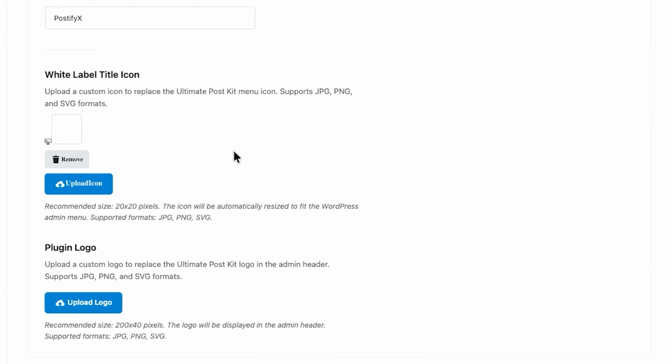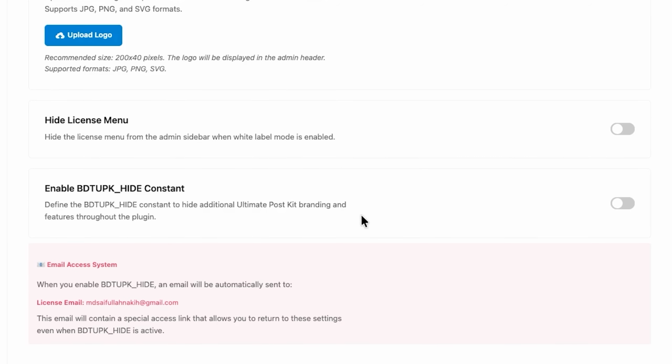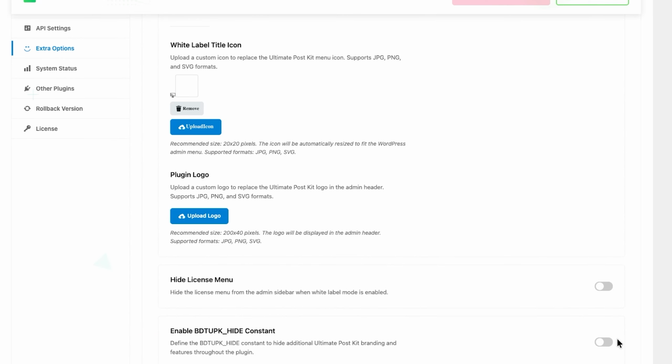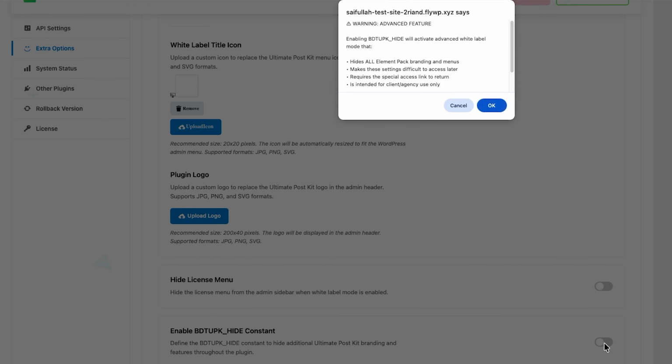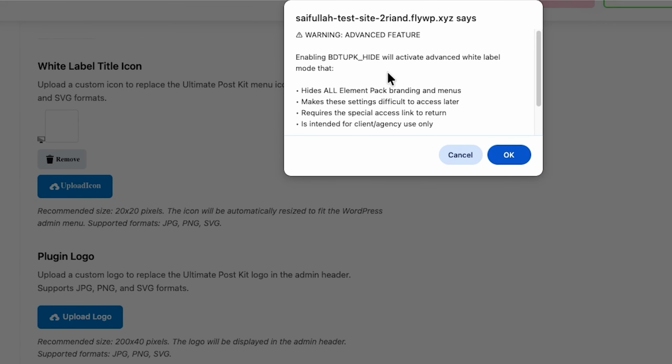At the bottom of the panel, you'll find an additional option called Enable BdThemes Hide Constant. This toggle takes white labeling a step further by completely hiding the entire Ultimate Post Kit interface from the WordPress dashboard. The plugin will remain active and fully functional in the background, but all menu entries and branding elements will disappear from view. Activating this option triggers a warning that explains how this action removes all Ultimate Post Kit menus and branding from the dashboard.